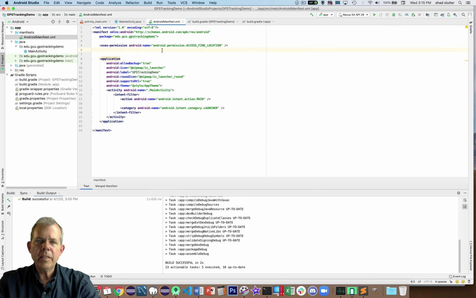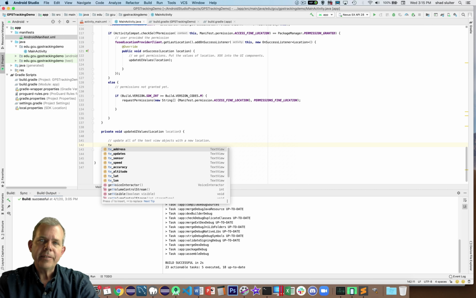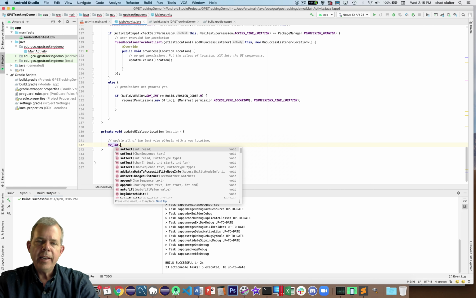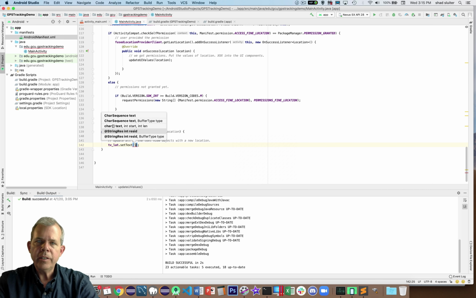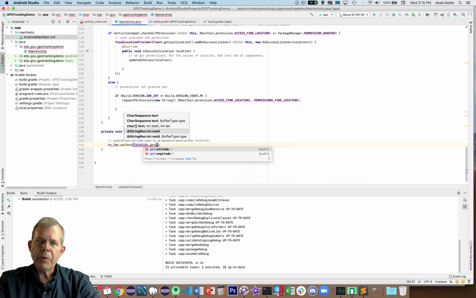I probably don't need to see the manifest anymore, so I'll close it. Now let's just finish off what we started here. We're supposed to update the UI values, so let's go add those now. So what I'd like to do is set the text for TV lat. So remember, text view latitude is what I'm talking about. And I want to get it from the location dot get latitude. You would think that would work.